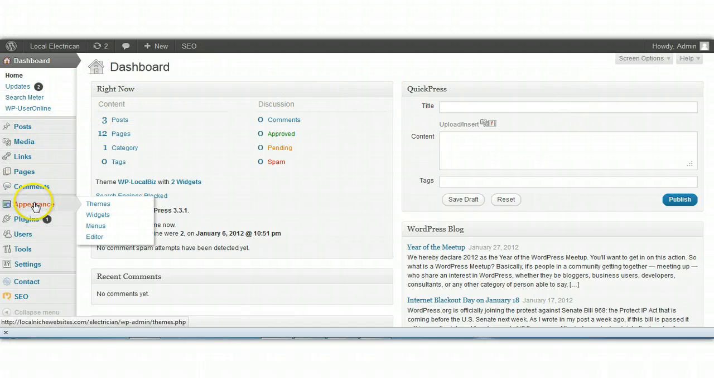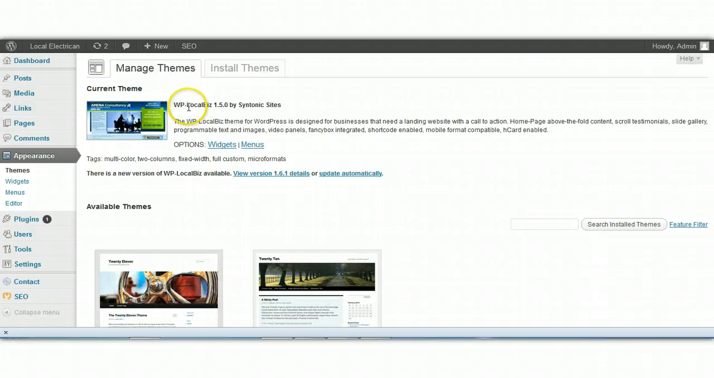You go down to Appearance and you click on Themes, and in the Themes folder you'll see that the current version used is WP-localbiz, but we're using version 1.5.0, and right at the bottom here it says there is a new version of WP-localbiz available. That happens every time we upload a new version. View the details or update automatically.